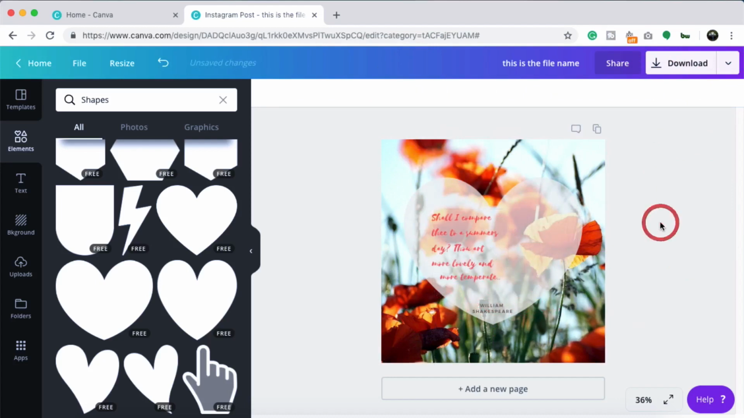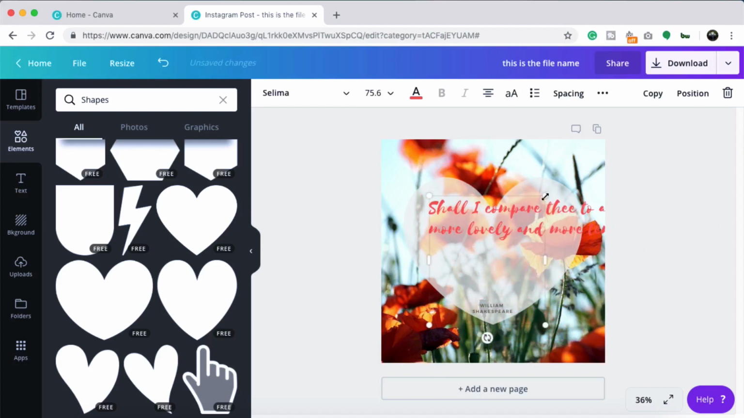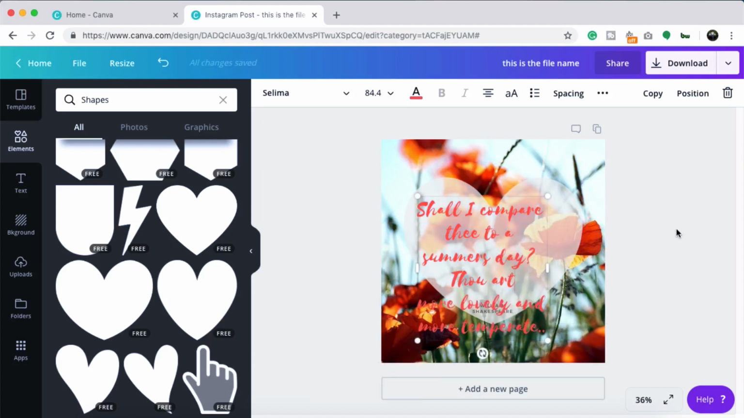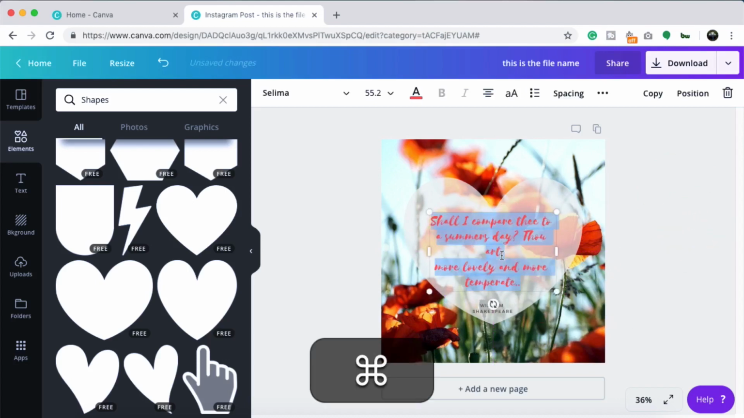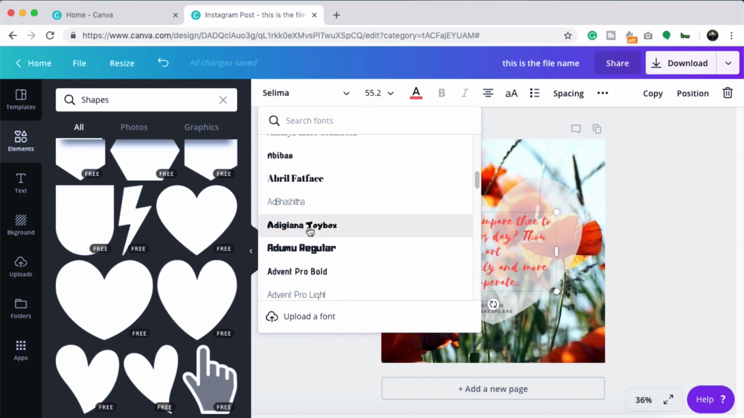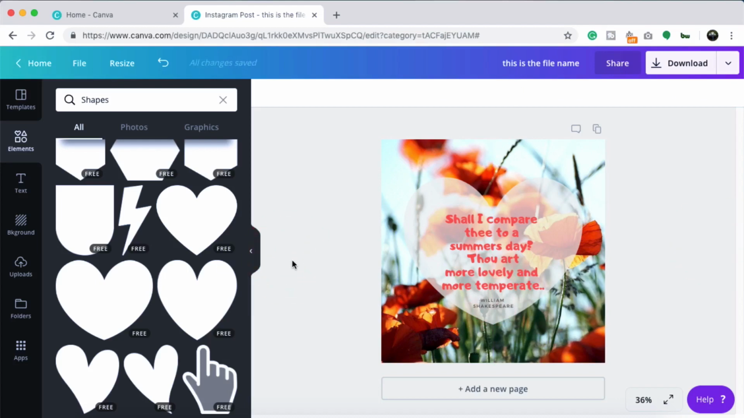So I'll do this little bit adjustments. And I do not like this font, so I'll go ahead and try out some new fonts, and I think I like this font. And I'll change the file name, so my post is complete.